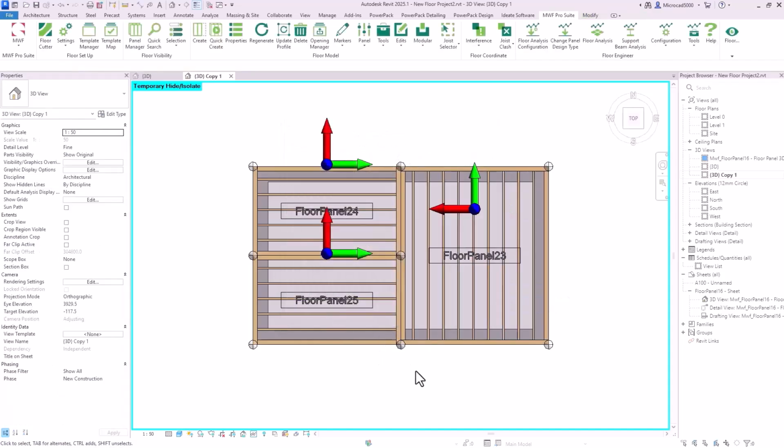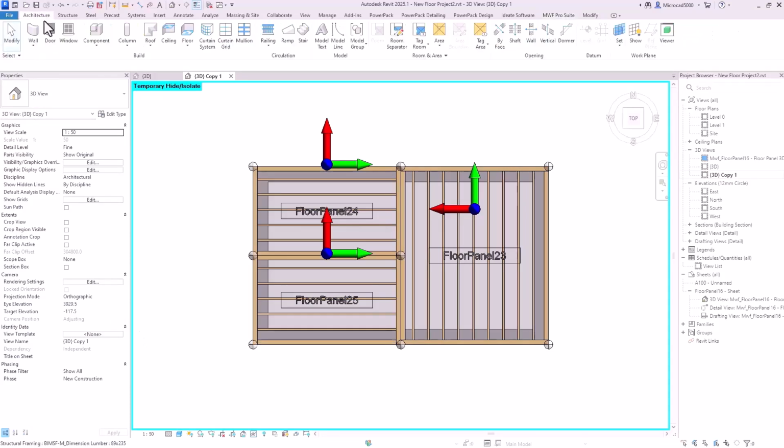There we go. OK. So openings then. How do we add in openings? Well, we could add the opening in Revit. That's not a problem. Architecture tab, and there we go. Vertical opening. Now punch a hole through the floor. You can draw the opening by editing the profile. But what we can do is use what's called the opening manager.